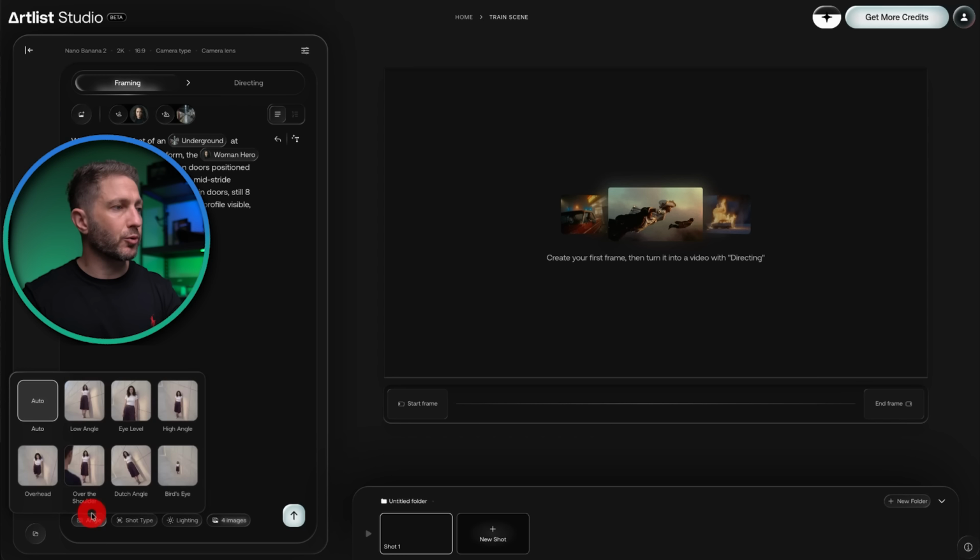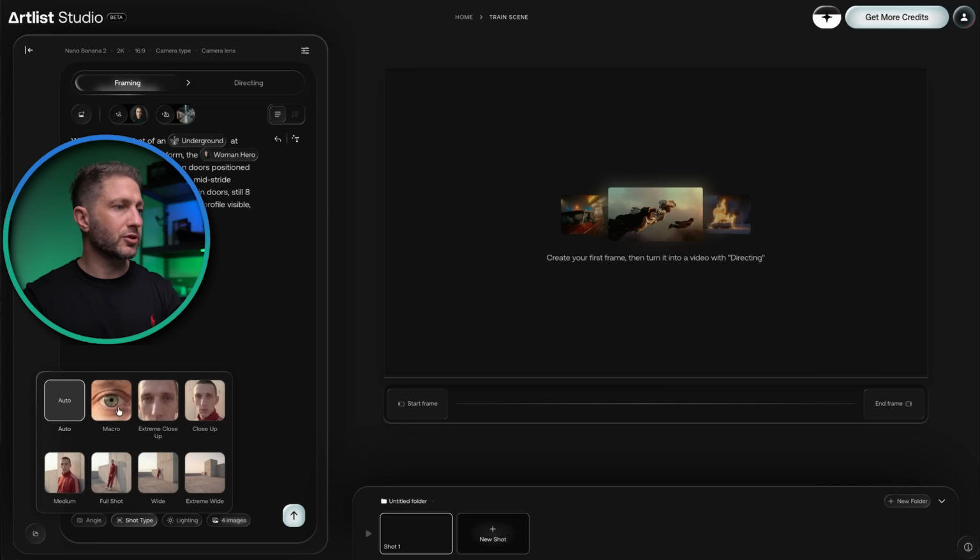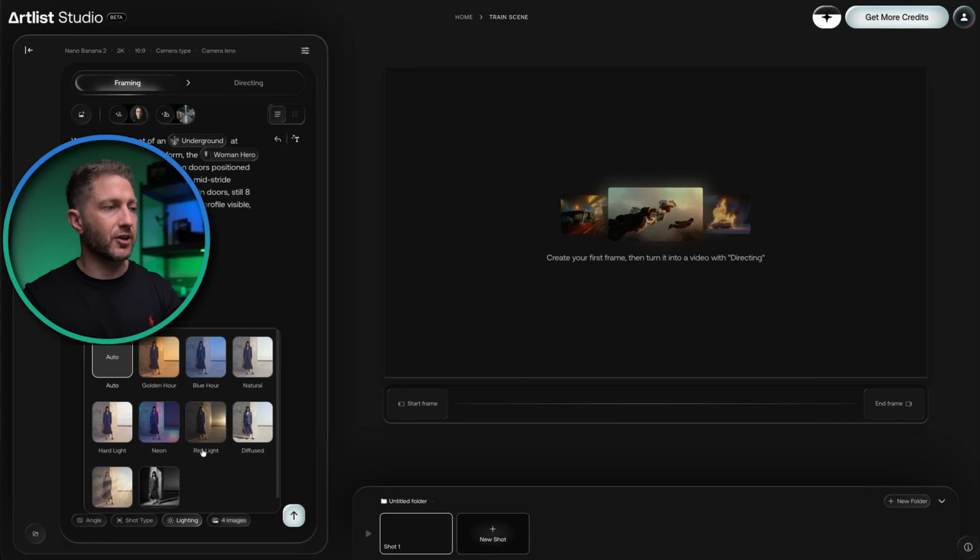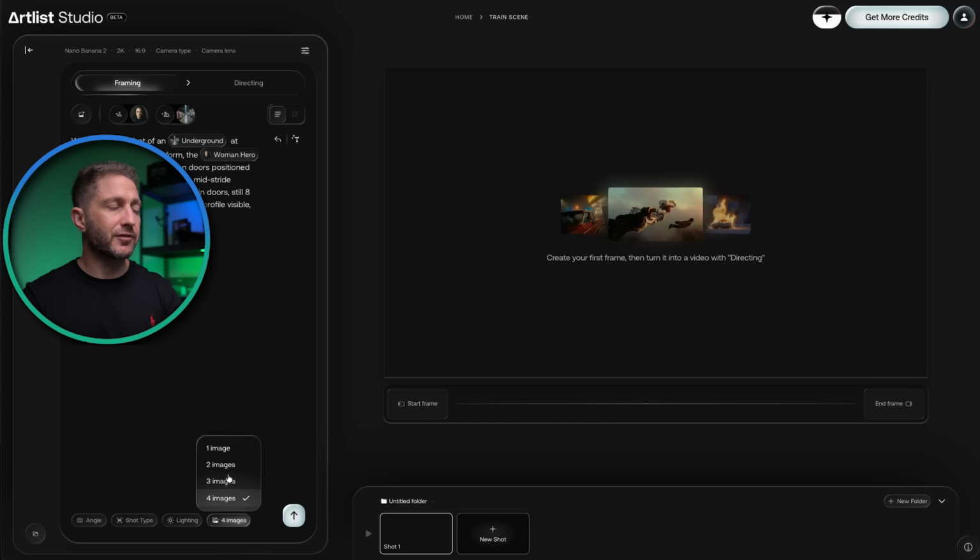Down below you can choose what angle you like, that is low angle to high angle, overhead. Then you can choose the shot type, whether it be super tight or wide or everything in between. You can also choose the lighting to represent different times of day. You can generate different numbers of images. I've selected 4 because I want to be able to choose between different options to make sure this first frame is right. So we'll generate that and send it off.